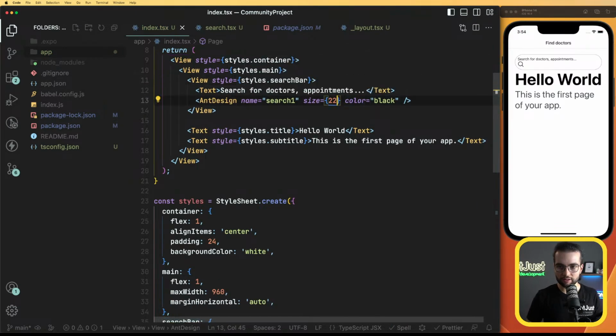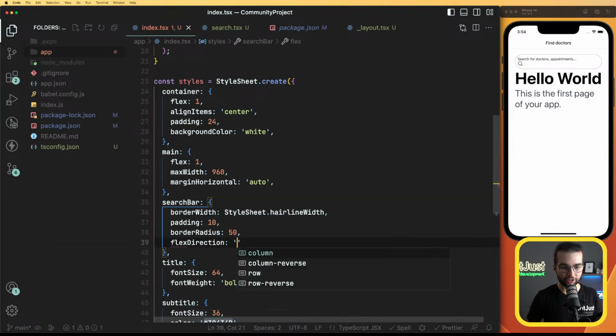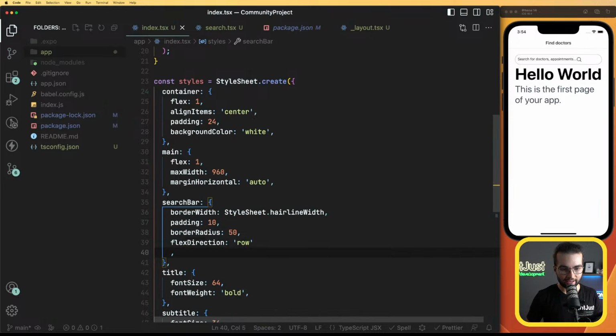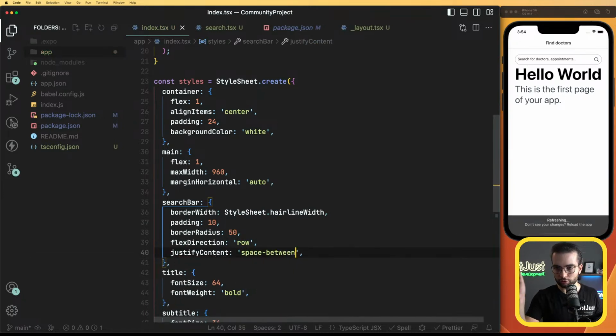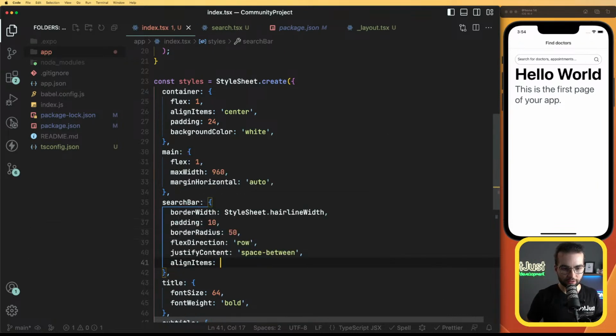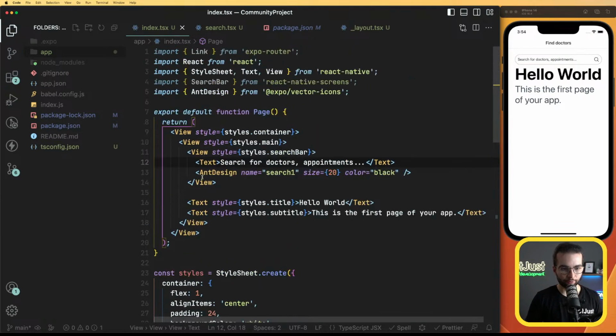It's gonna be a smaller, like 20. And for the search bar, we're gonna use a flex direction row to put them in the same row, and justify content space between to put them on the other side. Maybe align items center. Yep. And the text itself, it's okay. Let's keep it like this.